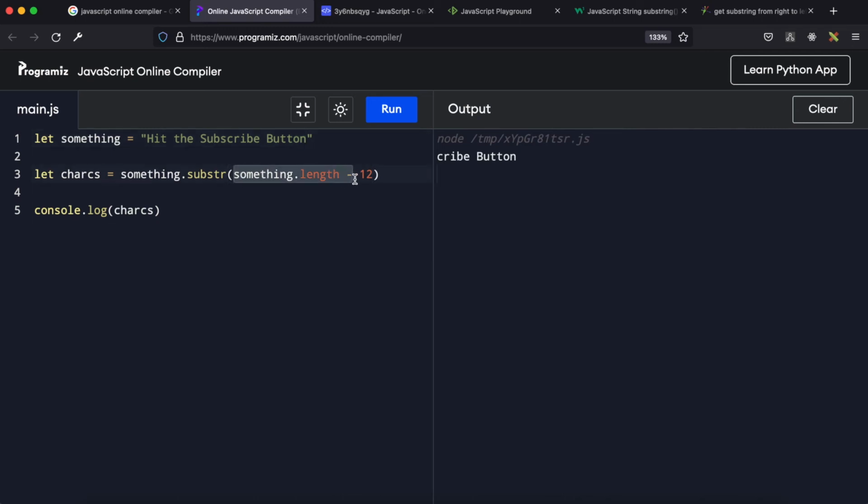But when we provide, say, 0, negative 12, let's see what JavaScript does. It simply does nothing. The reason why nothing is happening is because JavaScript registers this as 0 instead of negative 12. In some other languages, it will still give you the 12 characters from the right of the string.